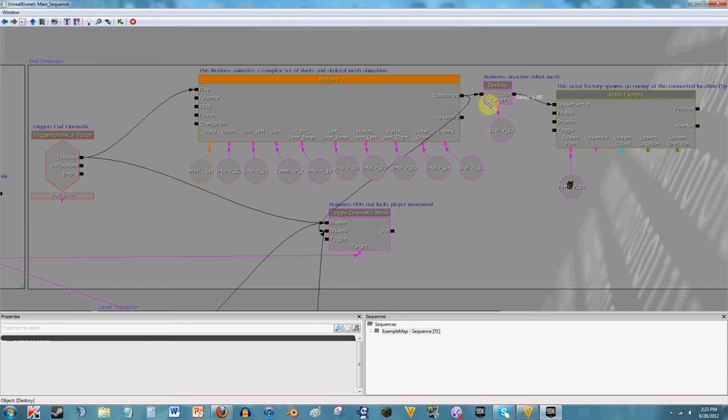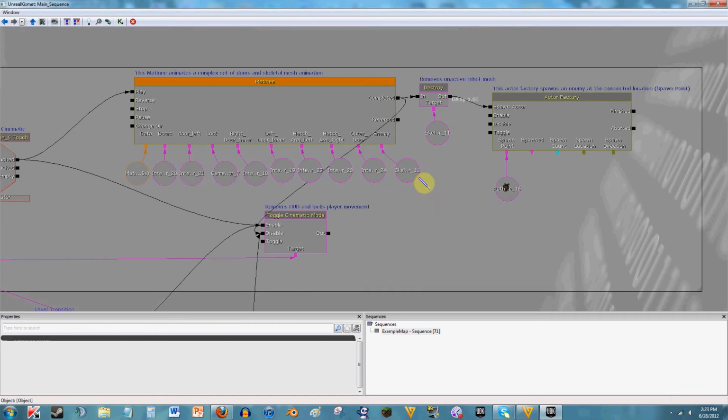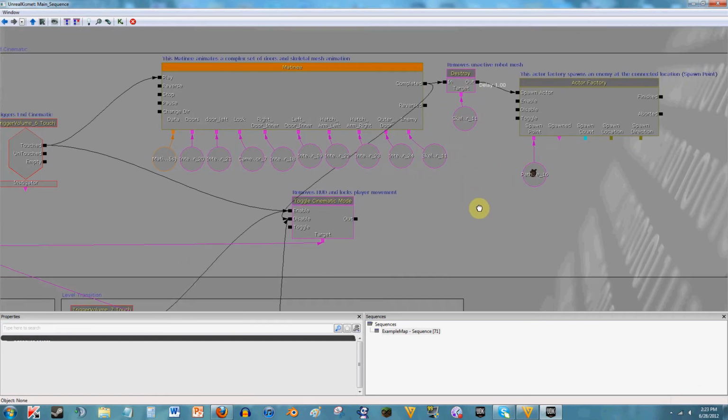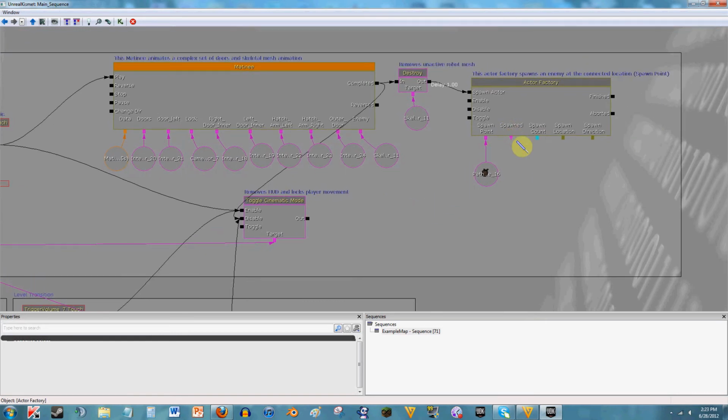You see? So this is kind of an advanced thing. It really just uses a lot of this same stuff that I've already talked about, except for the spawning of the enemy, which I'll get to in the animation sequence, because that's its own set of video, its own video.